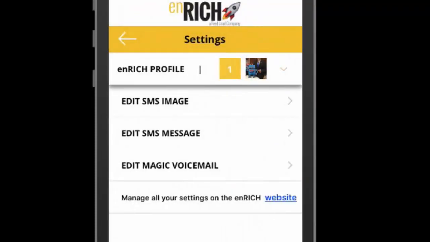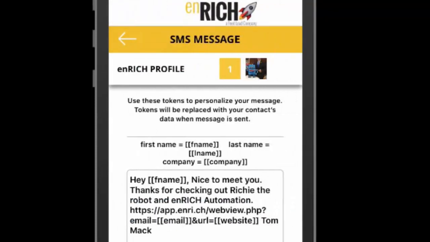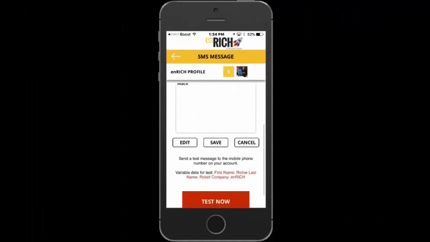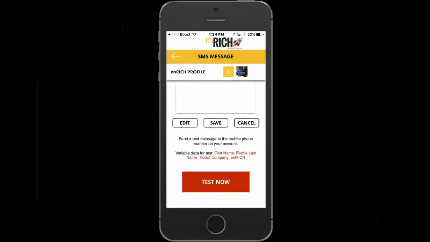SMS message. Here's the SMS message that we will send. The double square brackets surround variables that will be replaced when the message is sent. So by using the first name variable, which is double bracket fname, you can easily insert your prospect's first name into the message. You can also send yourself a test to make sure the message looks just right.